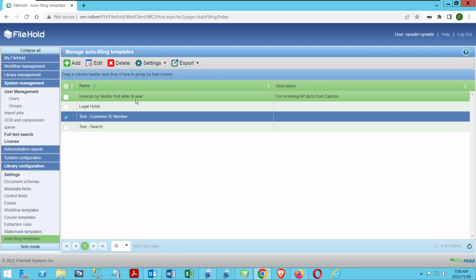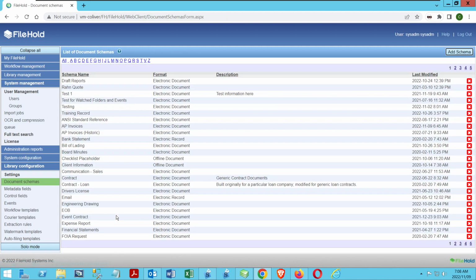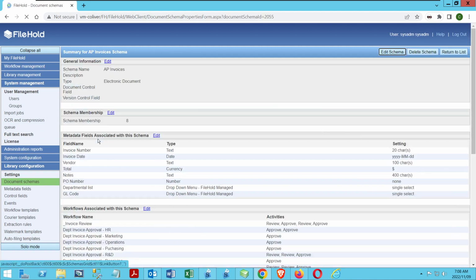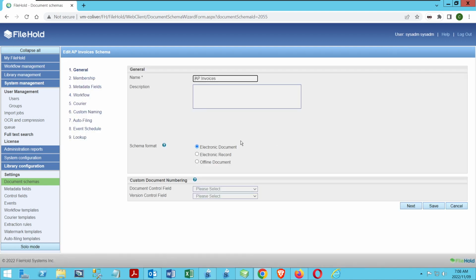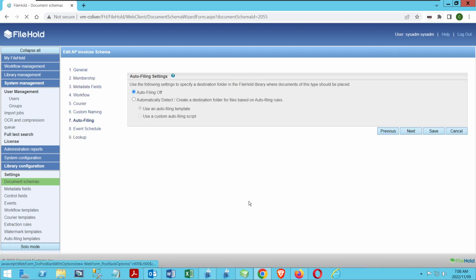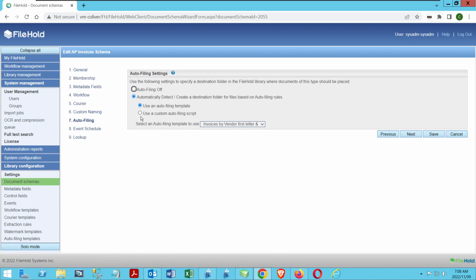So that's ideal. Now in order to use the auto-filing template, I have to apply it to a document. So I'm going to go over to my document schemas, and we're going to choose our AP invoices. This is the one I want to be working with today. We're going to go into edit the schema, jump down to auto-filing, and we're going to turn this on. And we could either make it from a template or from a script. We're going to use a template, and it happens to have landed on the first one I had on the list, but I could choose a different one if I wanted to.